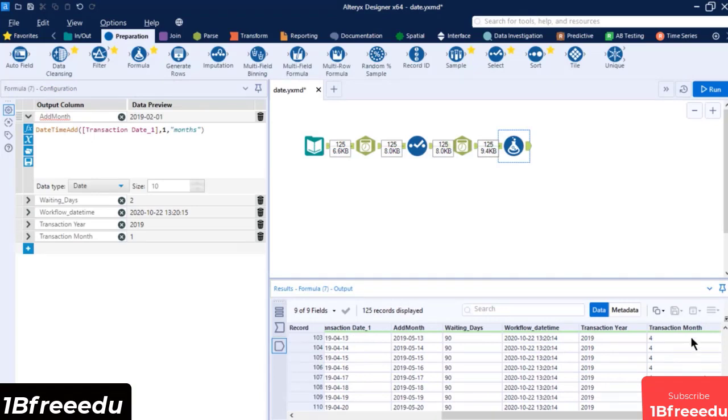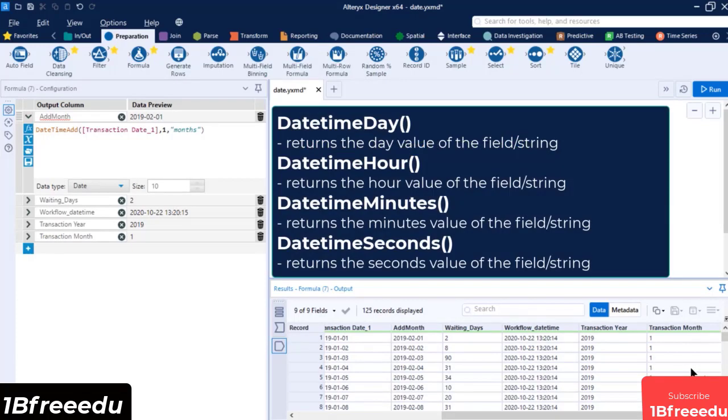Now we have extracted the year and month of the transaction date column. You can also do the same extract to the date, but using a different unit of time by using the functions DateTimeDay(), DateTimeHour(), DateTimeMinutes(), and DateTimeSeconds().